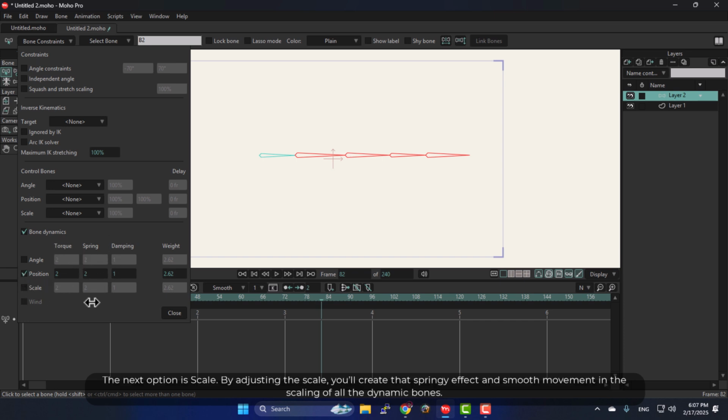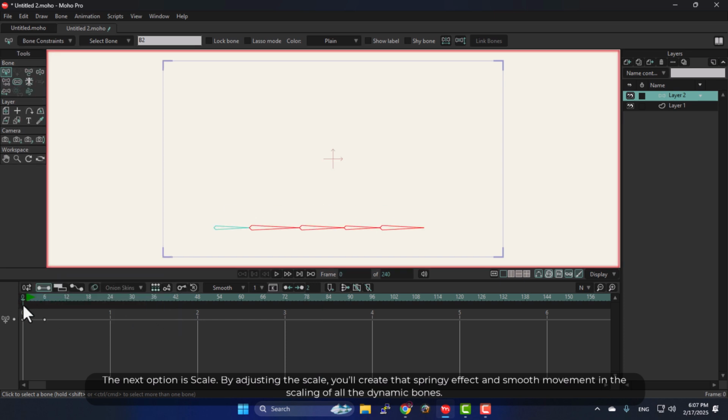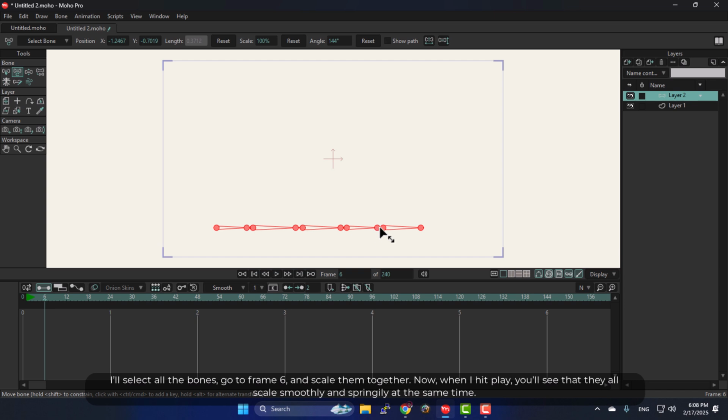The next option is Scale. By adjusting the scale, you'll create that springy effect and smooth movement in the scaling of all the dynamic bones. I'll select all the bones, go to frame 6, and scale them together. Now when I hit play, you'll see that they all scale smoothly and springily at the same time.